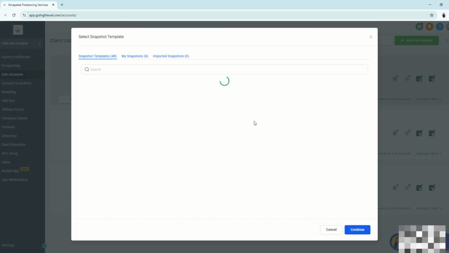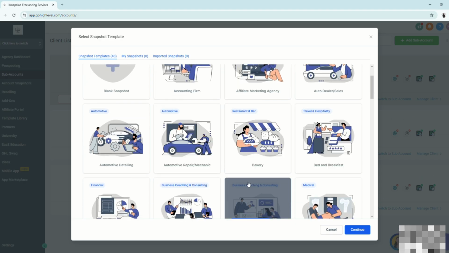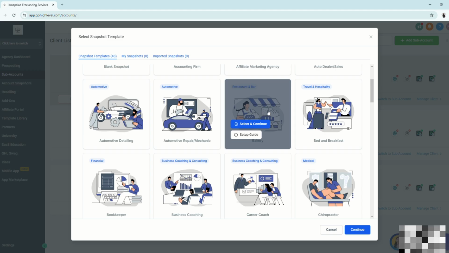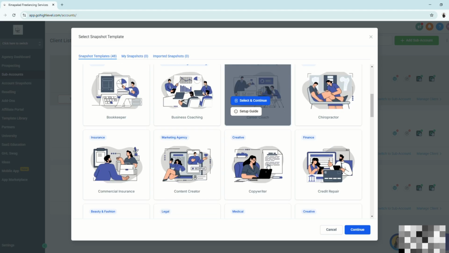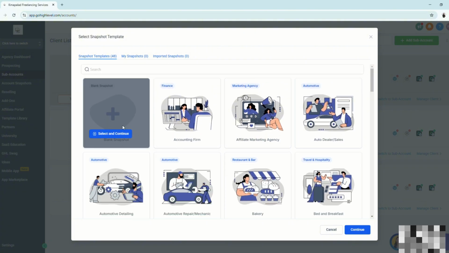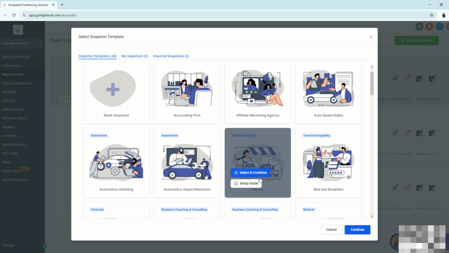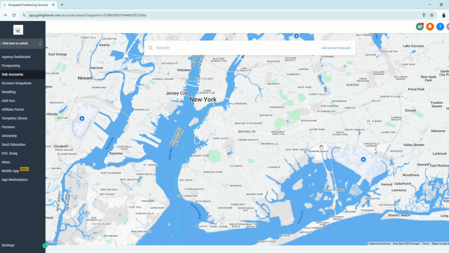So let's say we're going to create a new client sub account for, let's say, a coffee shop. So the closest that I have here is the bakery. Well, you can always go ahead and create a template or a sub account from scratch yourself, but since we're going to save time and we're going to maximize all the benefits of the templates, we're going to choose this one.